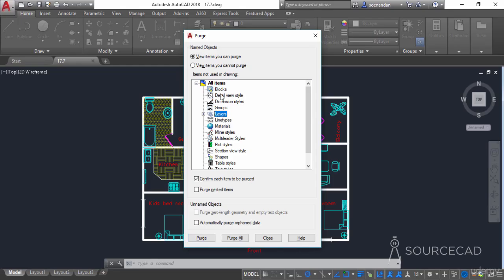Now, if you have lots of objects in this list and if you want to purge all of them automatically, then you can use this purge all, and that will purge all of these objects from your drawing. In many cases, you may need to click on this purge all button a couple of times in order to clean this view completely, and you can keep on clicking this purge all button as long as it is not grayed out. There is also an option of automatically purging this orphaned data.